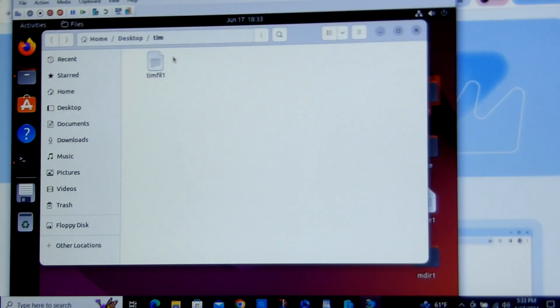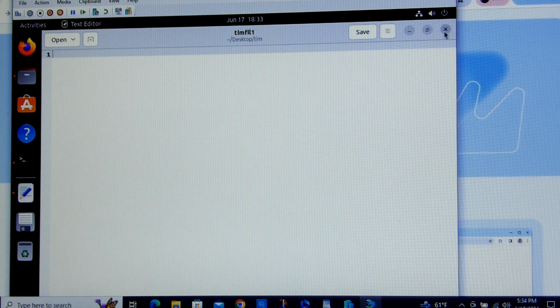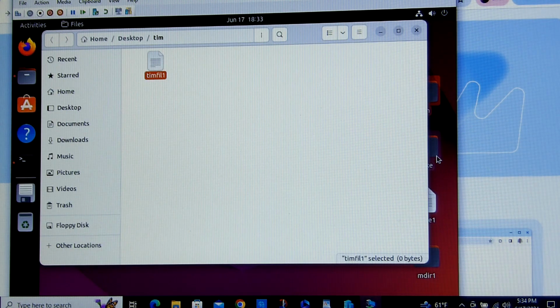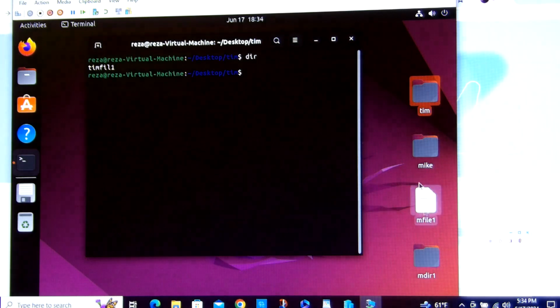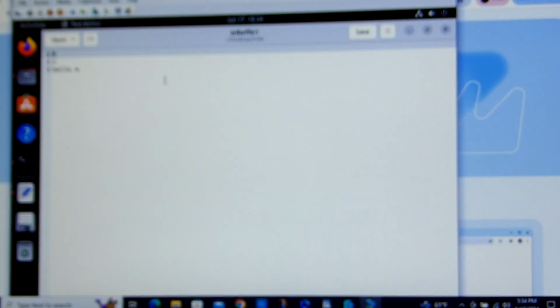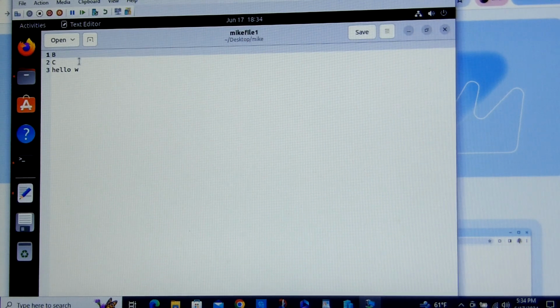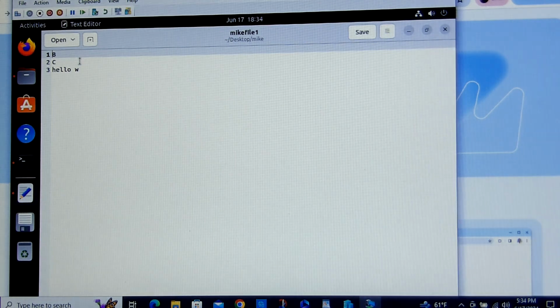Now what we are going to do: in Tim file, when you open it, there is nothing in there, okay? But in mic, we made a file, and there are some things in there. See, the things we wrote are in there.